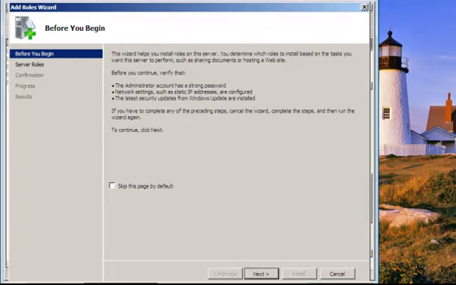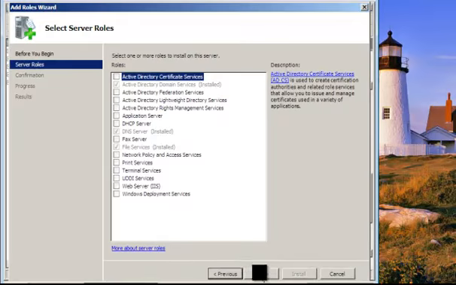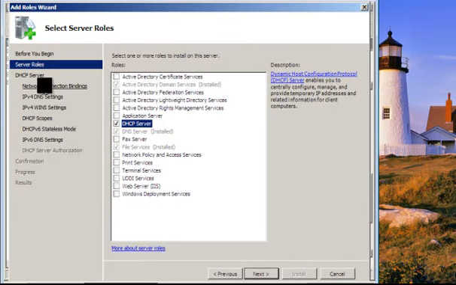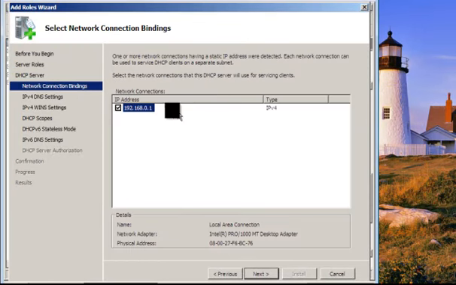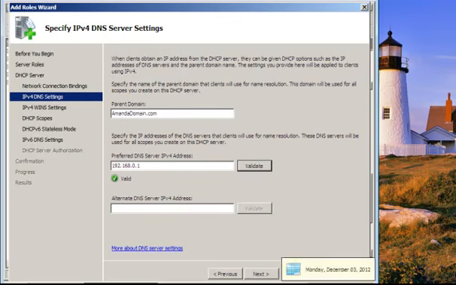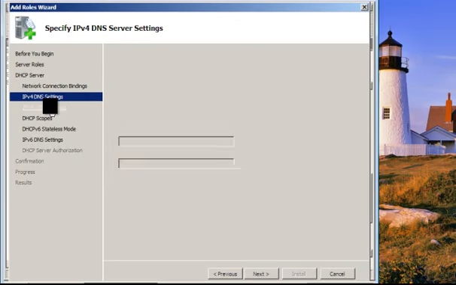Before we begin, they're just giving us some things that we need to verify, and we're going to click next. We're going to select DHCP server, and you can see the current IP address and it's IPv4. We're going to verify our DNS server address.